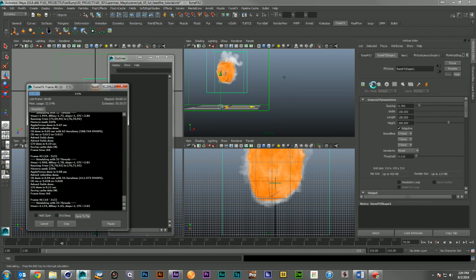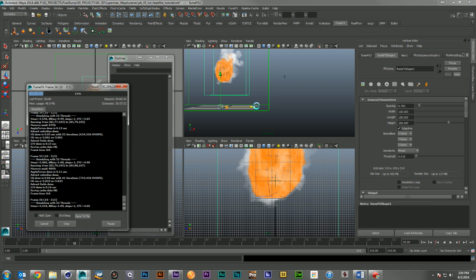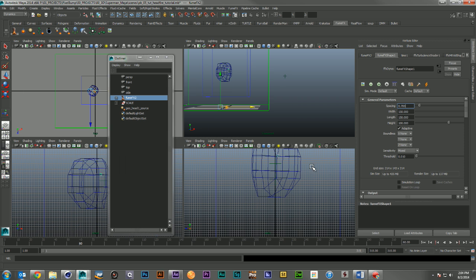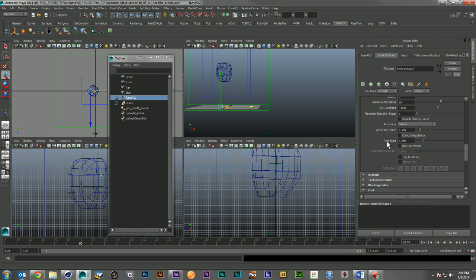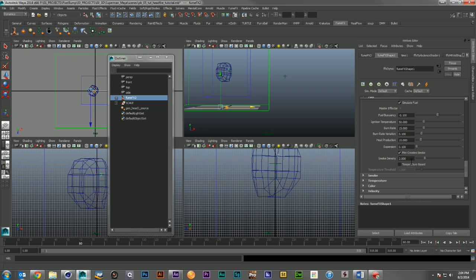And I think I can definitely turn that burn rate down a little more still. Maybe get a little more height out of my flames. But overall, that's looking pretty good. That's one of the nice things about Fume, is it does get you to a basic fire very, very quickly.